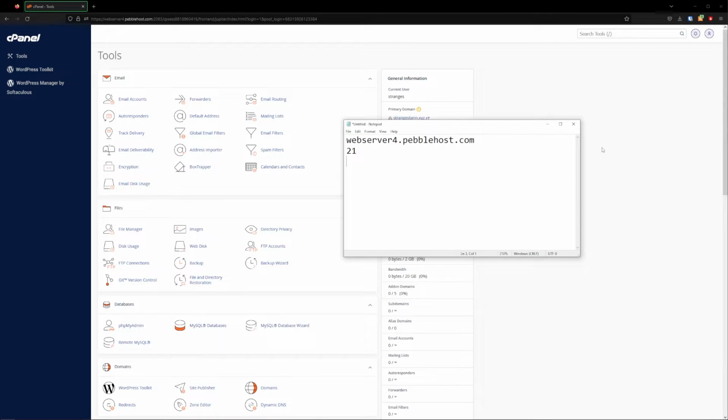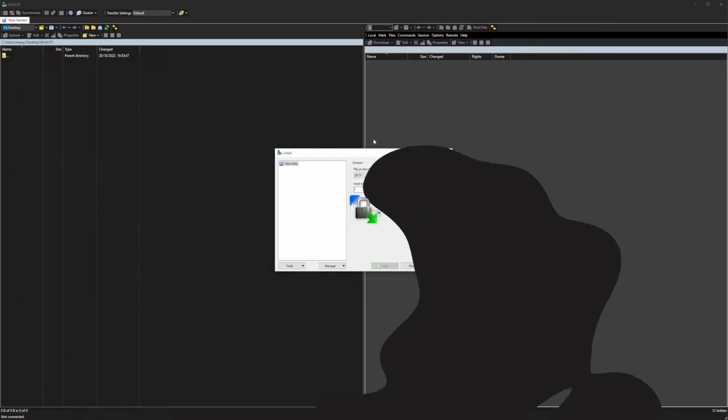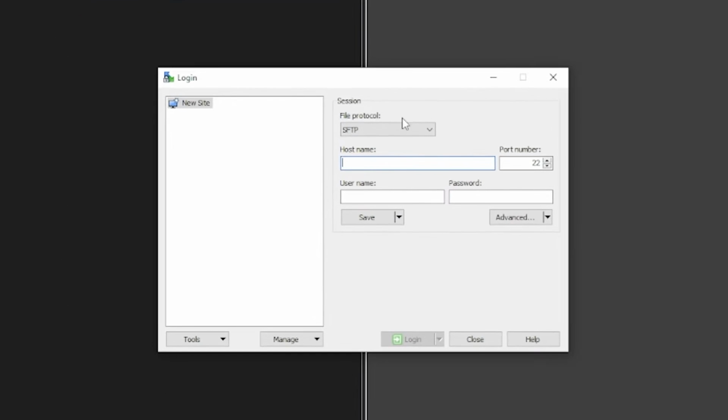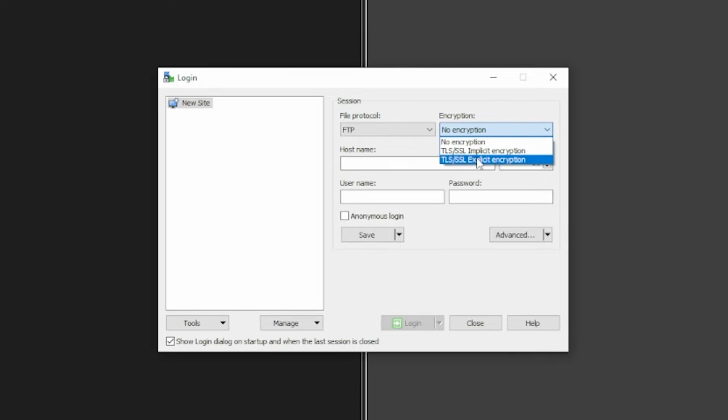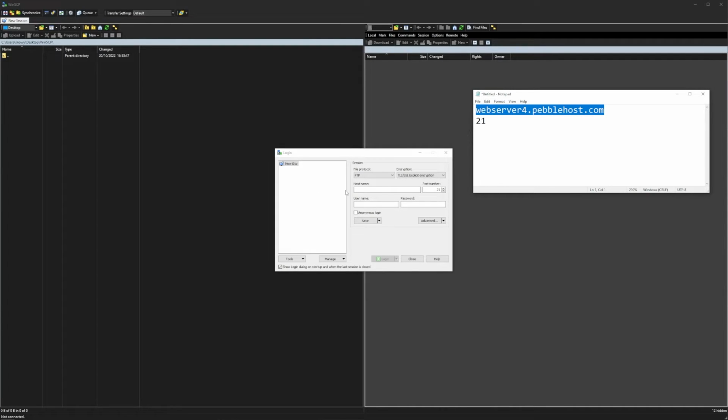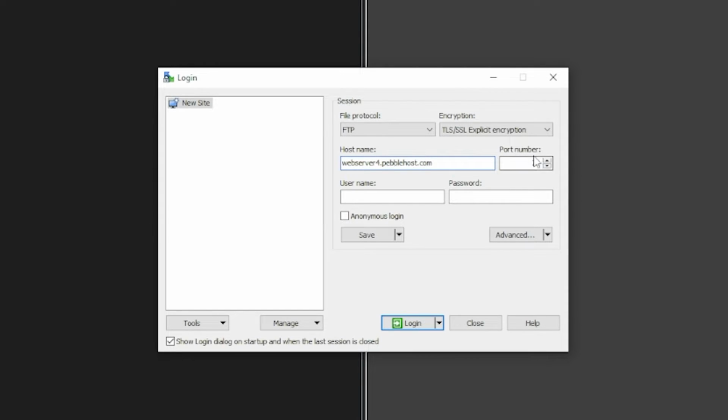First, let's start with WinSCP. Upon opening WinSCP, you'll be prompted with this window, where it'll ask you to put in a host name, a port number, and a username and password. First of all, we're going to change the file protocol to FTP, and then we're going to change the encryption to TLS SSL explicit encryption. Once we've done that, we're going to put the host name, which we put in our notepad earlier. So we'll copy that, put it in the host name, and then for the port number, we're going to put 21. And then the username and password will be your cPanel username and password.